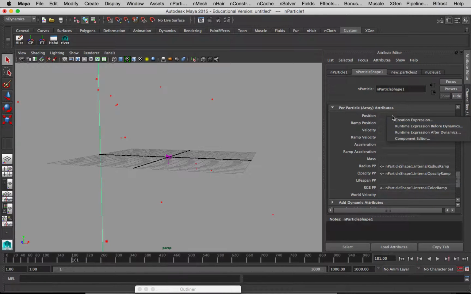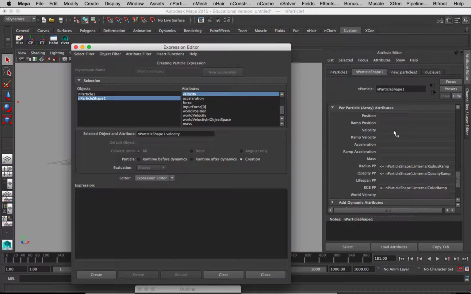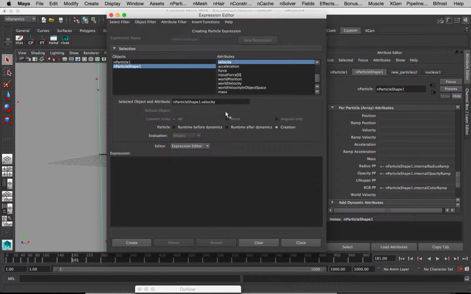Creation expression or a runtime expression, it really doesn't matter which one you click in because it all goes into the same sort of repository. So even though I'm going to write an expression about position, I can right click on velocity and say creation expression here, because it doesn't put anything in here. If it was about velocity, I could just copy and paste this name, which is, I guess, the benefit of doing that. But you can select any of these things and do it here. But anyway, I just end up typing it.